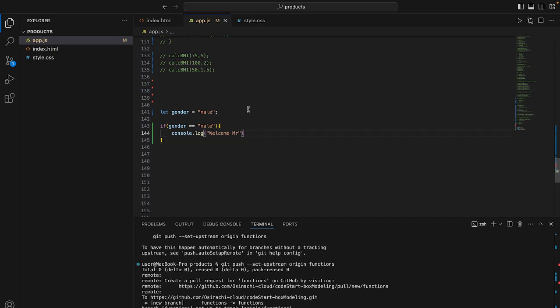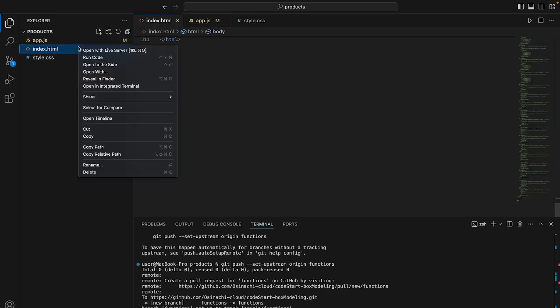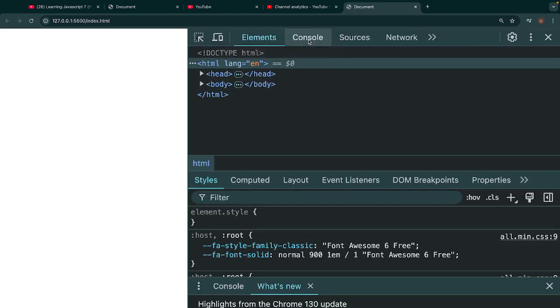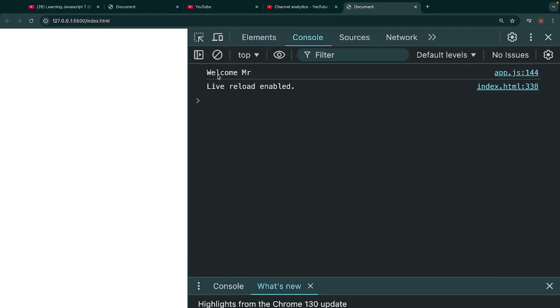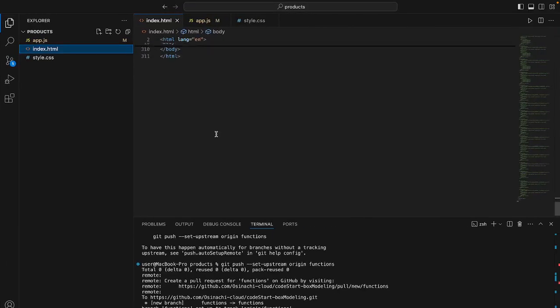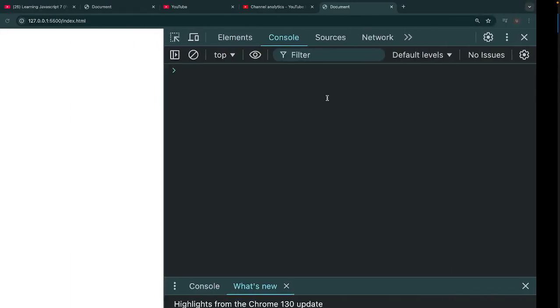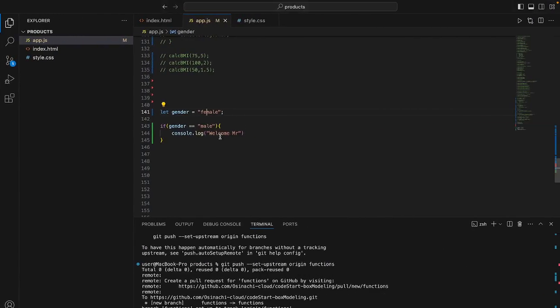I'll come here, let's run this code, open the live server, inspect, come here, console. So see, welcome Mr. Now let me change this to female, and save. You'll see nothing is going to run here, right?